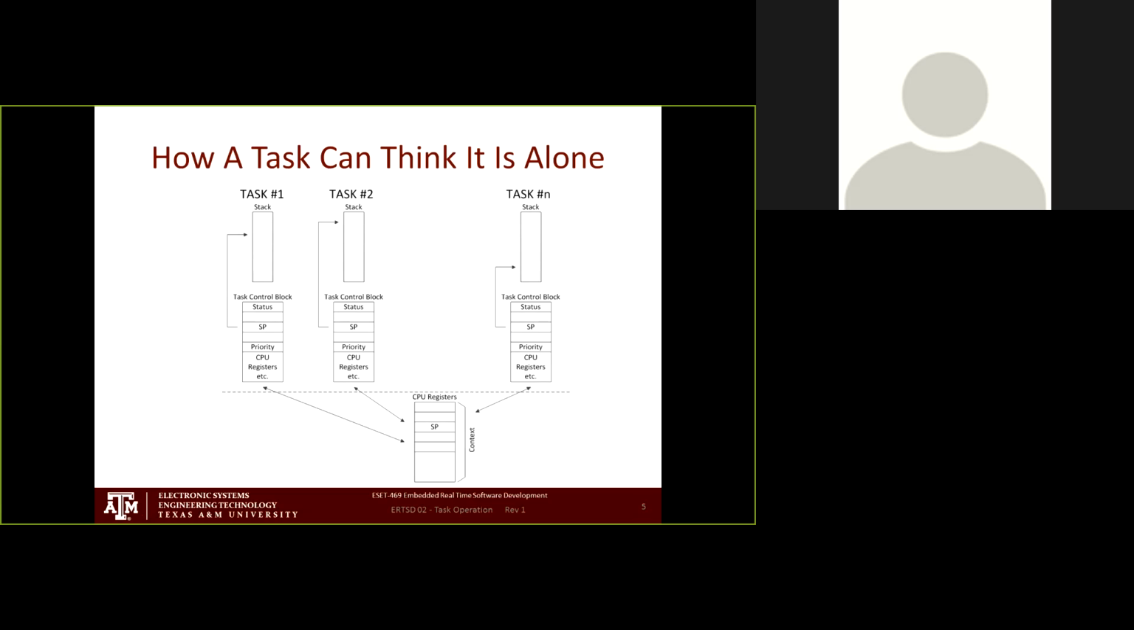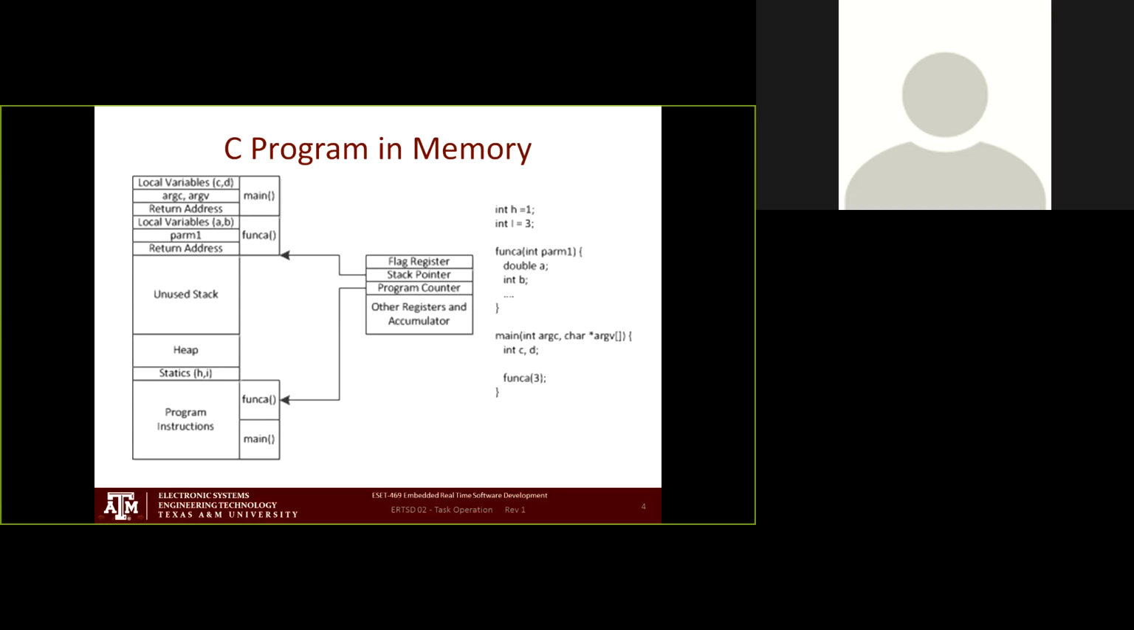Okay, so how does this task think that it's alone? So if I have 3 tasks, they each have to have their very own stack that is independent. Okay, so the stack, as you recall, is right there. Every function that's going to be a task has to have its own stack.